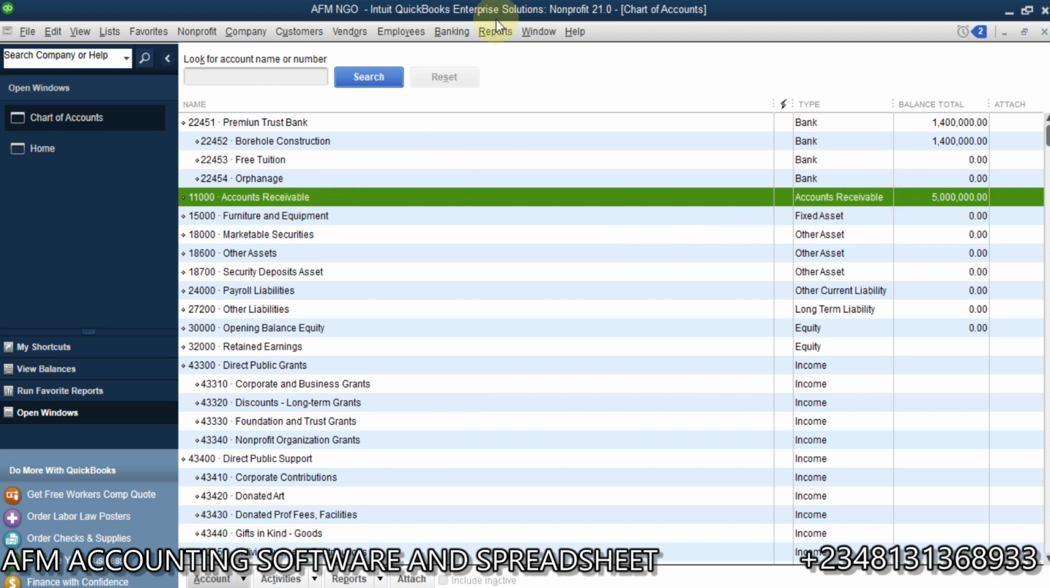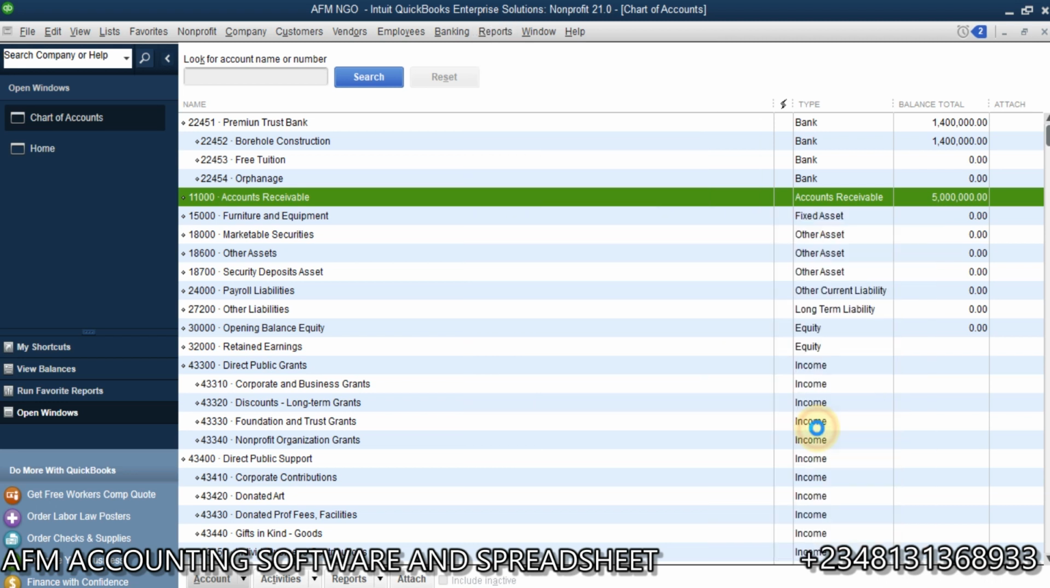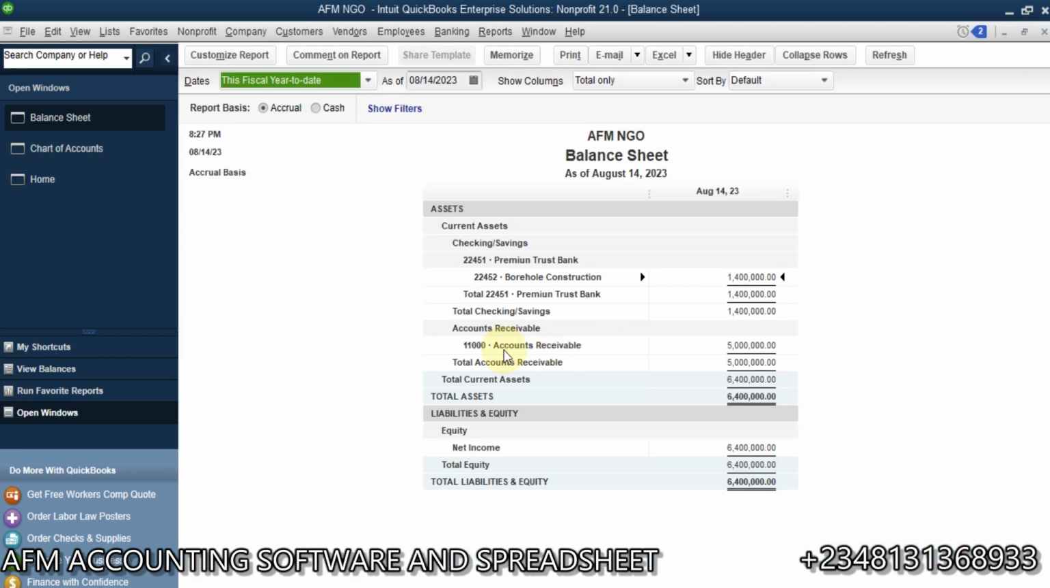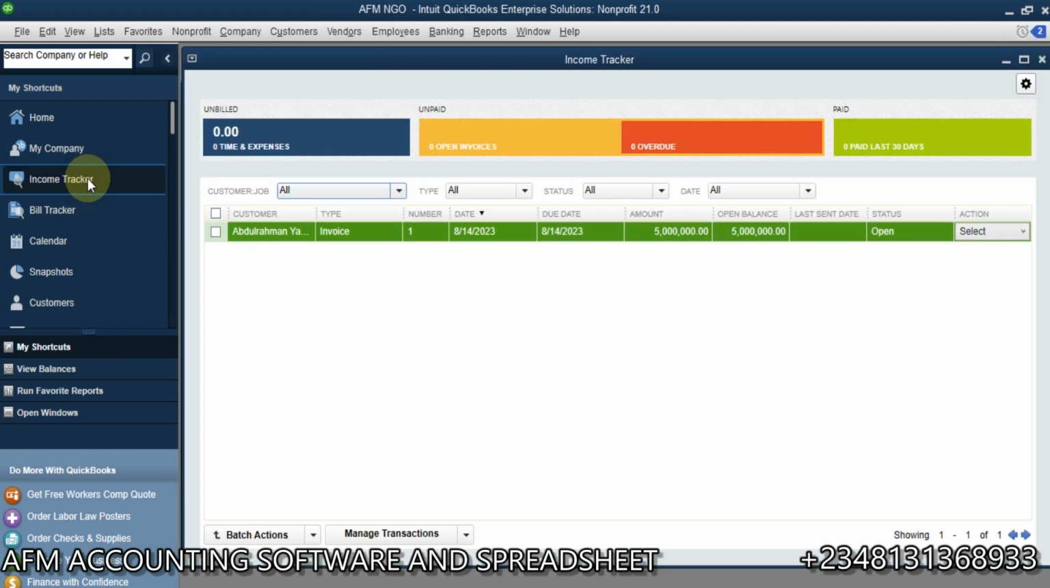If you go to balance sheets report, if you go to company and financial, then balance sheet standard, you see we have it as an account receivable. So we are expecting to receive this money. Now if you come back to my shortcut here, this bill income tracker, or you can go to report also, you see an overdue balance listed here, right? Now it is an open invoice.